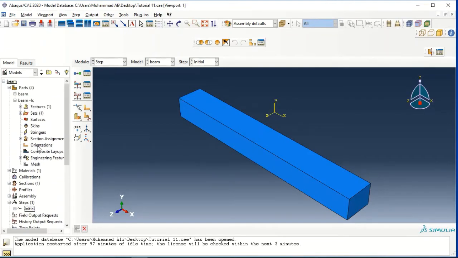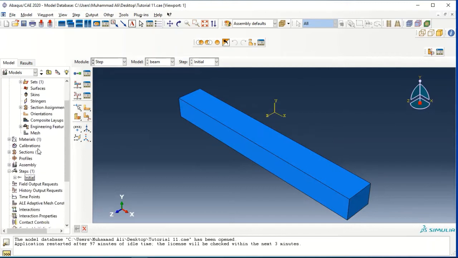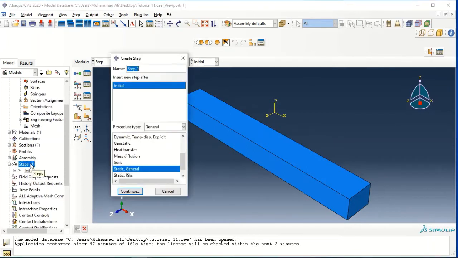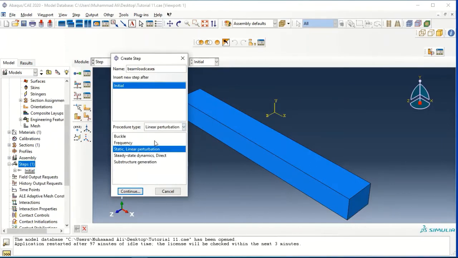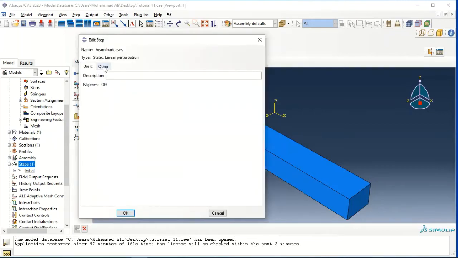So what we do now is we double click on steps to create a new step and we name it as beam load cases. So over here from the procedure type, we choose it as linear perturbation and keep this as static linear perturbation. Press on OK. And in the description, we can write as 6 load cases. Since we are going to apply 6 loads applied to the right end of the beam. So now we press OK.